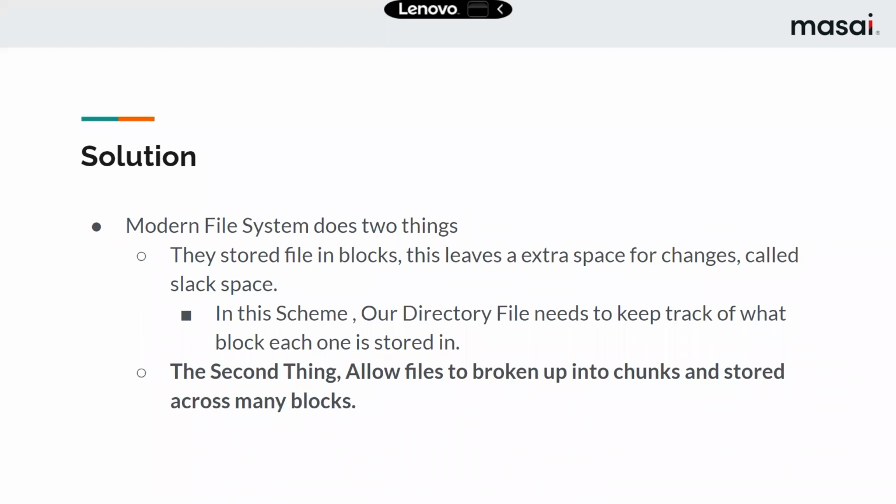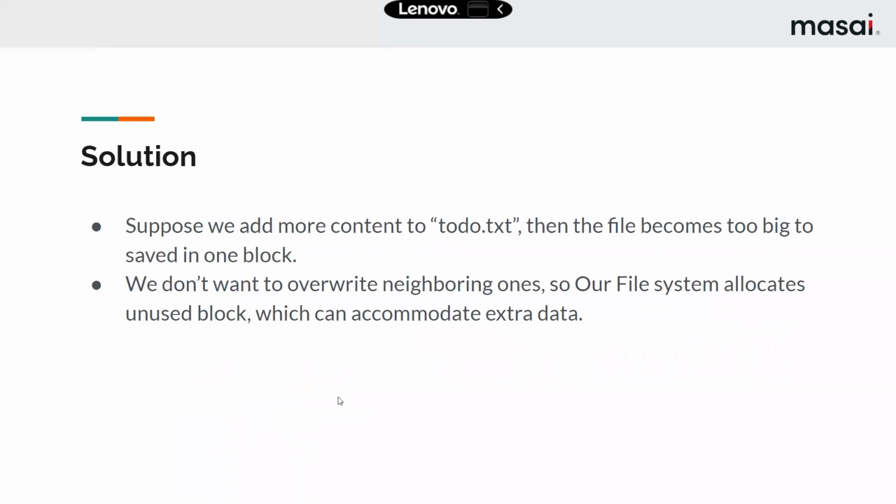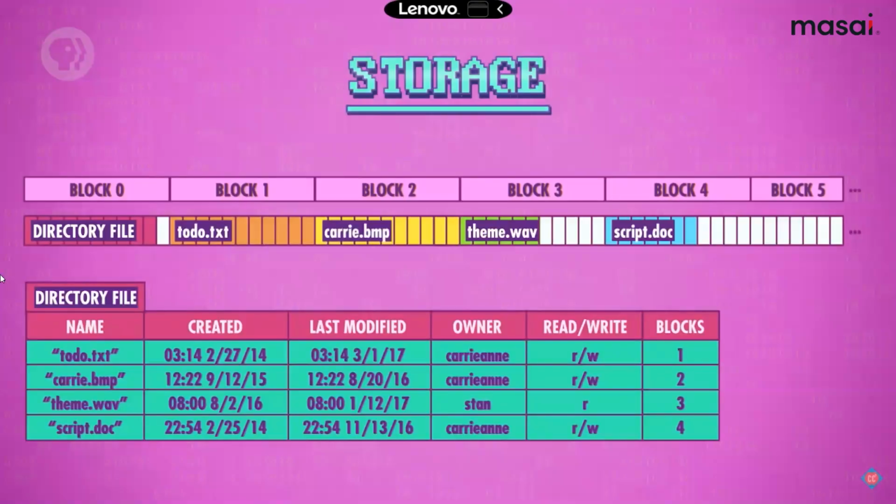Now, what is the second thing which modern file systems do? The second thing is to allow files to be broken up into chunks and stored across many blocks. Suppose we add more content to 22.txt. In that case, the file becomes too big to be saved in one block. So suppose this is 2.txt and it is already full, but I want to put extra data on this.